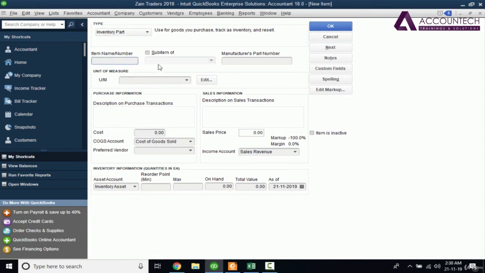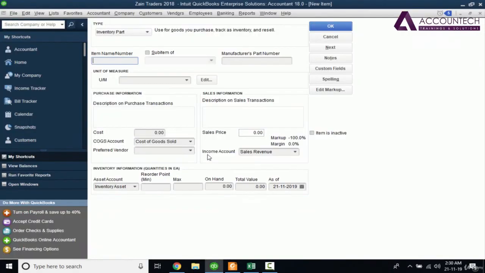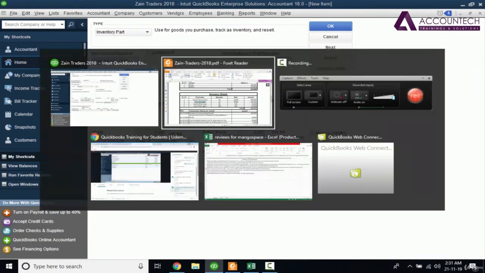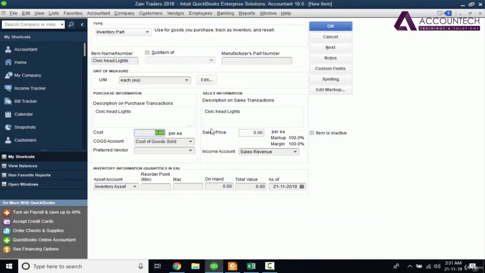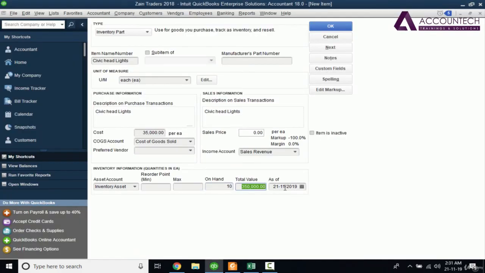For the next item, it will be even easier because this time we don't need to create a unit of measure from the start. We will select it from the options. Civic headlights. Okay, cost is 35,000. On hand is 10. 350,000 is the total, and it is as of 1st of January 2018, and that's all.